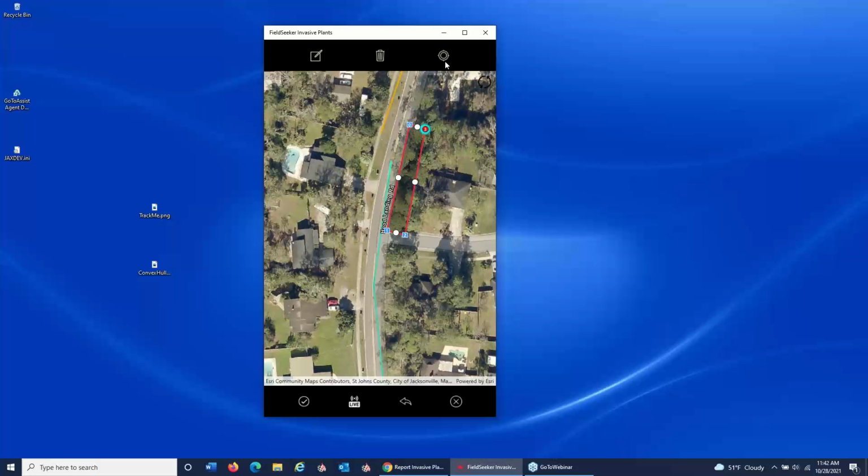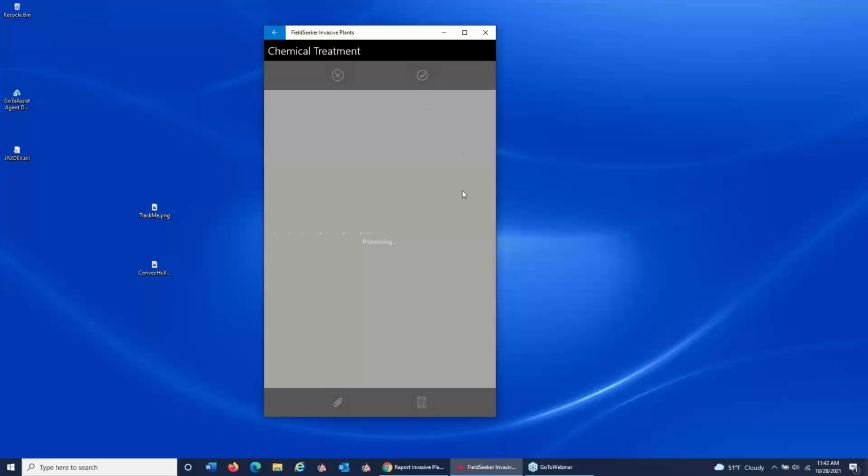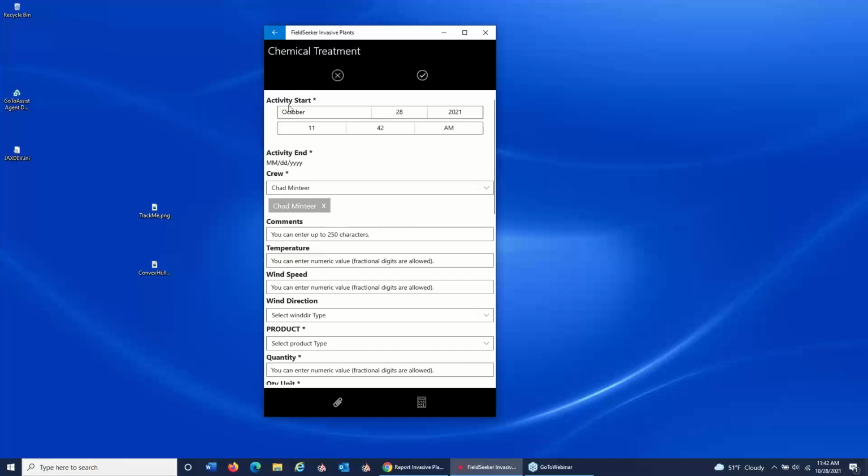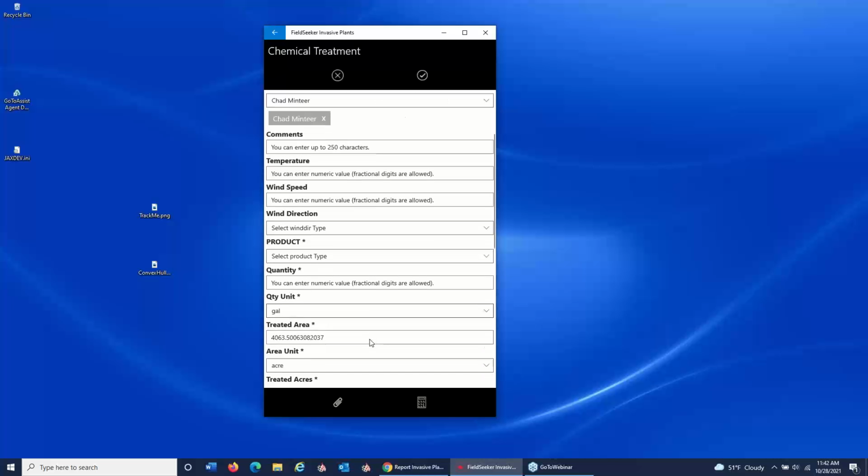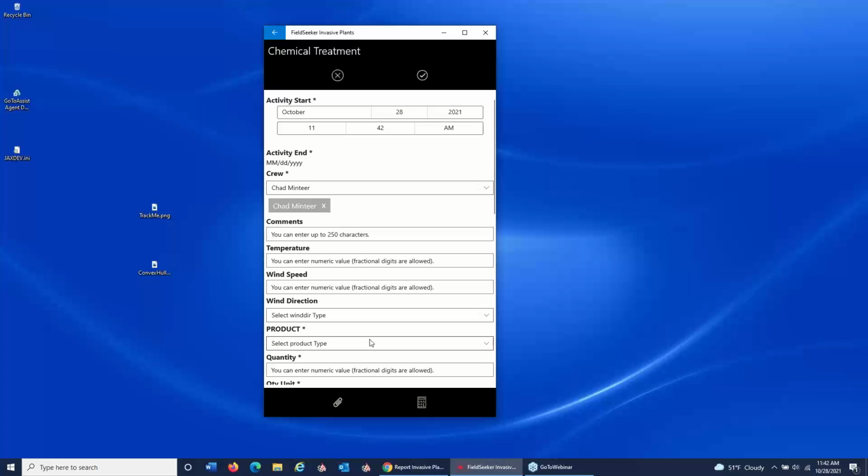We can use GPS to GPS it in. There's also a little live tracking button, which will let us track GPS as we move around. And then we can enter the attributes for this chemical treatment. So the main things that are required are marked with the asterisk, and I'll walk through this just briefly, but any place where you see a list of options, those lists can be edited through configuration on the back end.